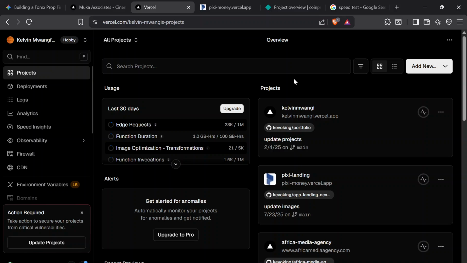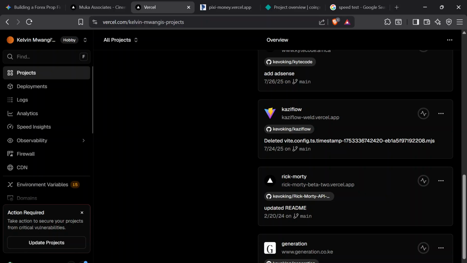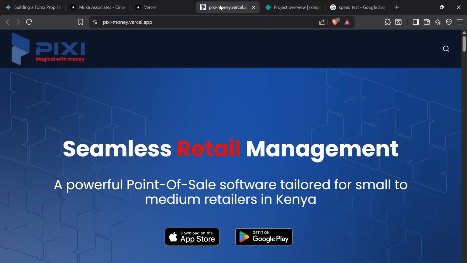I will first give you context to the advantages of being able to use either Netlify or Vercel. And the first one is this one. This is a demo website for one of the products at Pixel Africa.